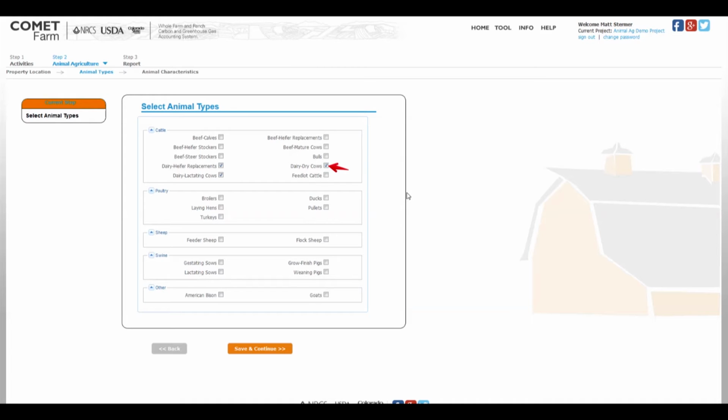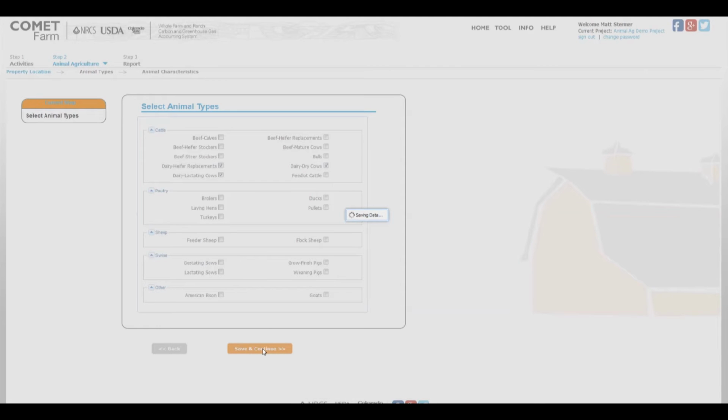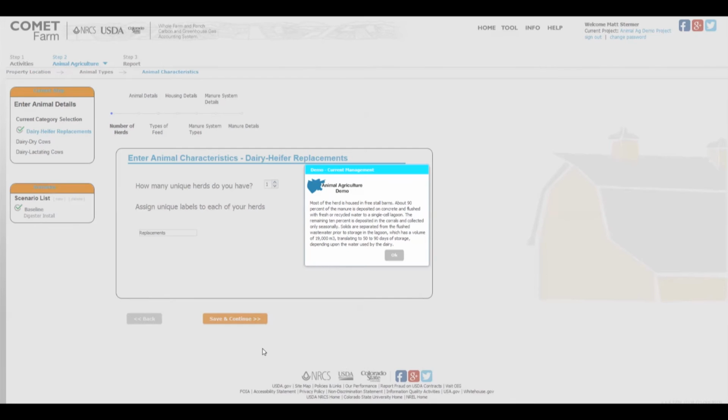I'd like to point out that when entering information for other animal types, the management information that you'll see in today's demonstration will look different than it will for other animal categories. So I just want to point that out, that it may not look exactly the same when inputting information for beef cows versus our dairy cows. After selecting your animal type, you move to the bottom and click Save and Continue to move on to the animal characteristics. Again, we're just defining how this site is managed.